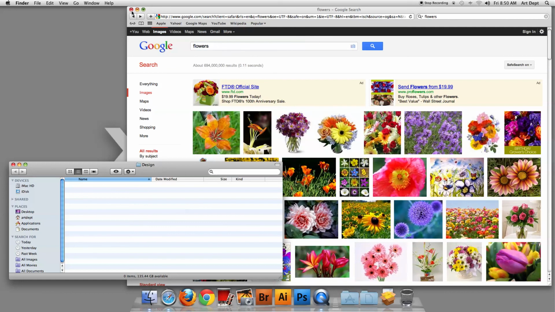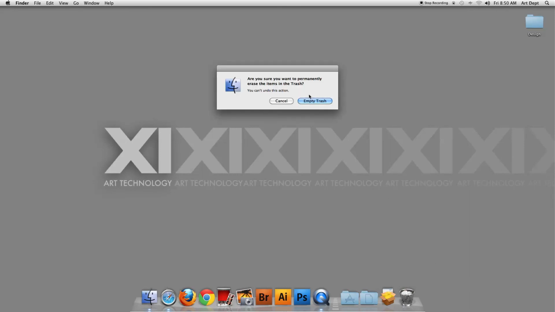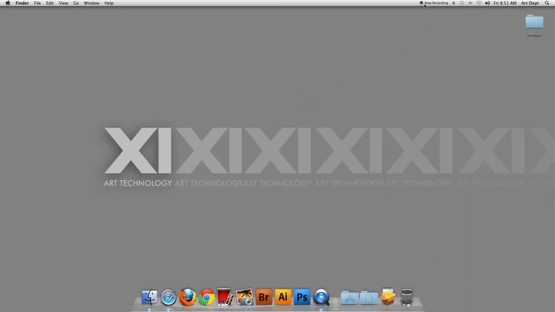Let's close all the windows now, and I'm going to take these and drag them to the trash. To empty the trash, you just have to click and hold on the trash can, and there's the empty trash option. Let's talk about Illustrator next.